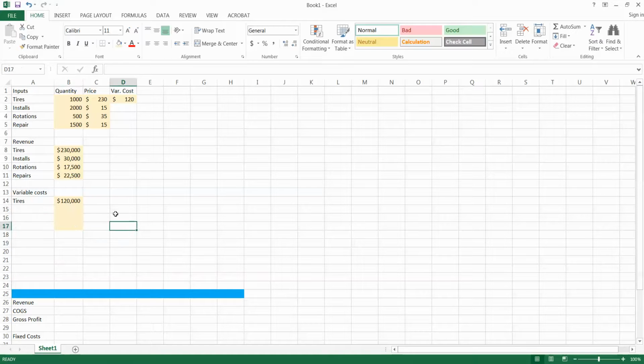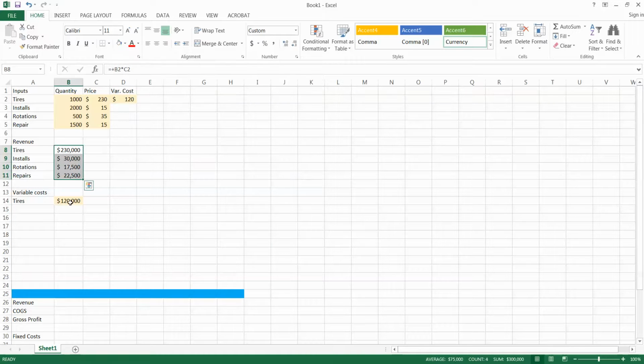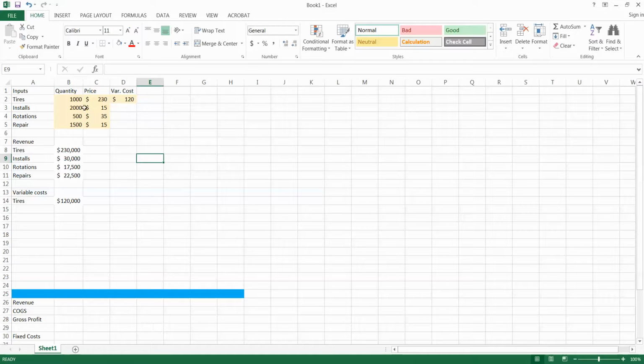I'm going to reformat that section because I don't really want those to be highlighted. And we don't want these to be highlighted. So I'm going to go up here and make them white. Same thing here, make it white. So now we've got all of our inputs in yellowish and our formulas are right here.